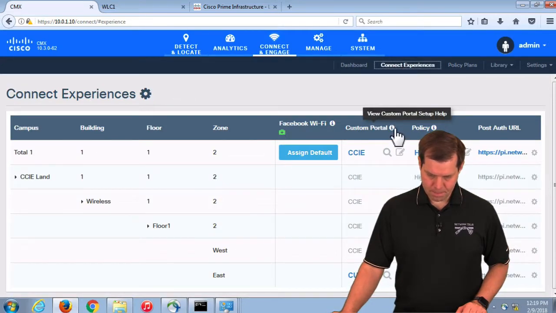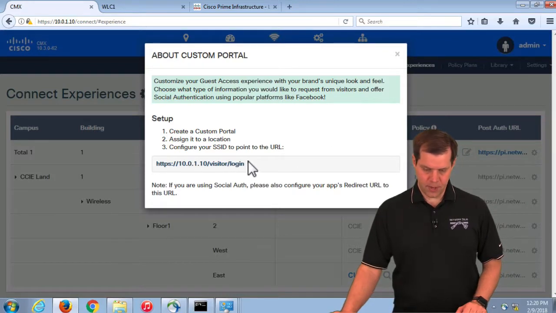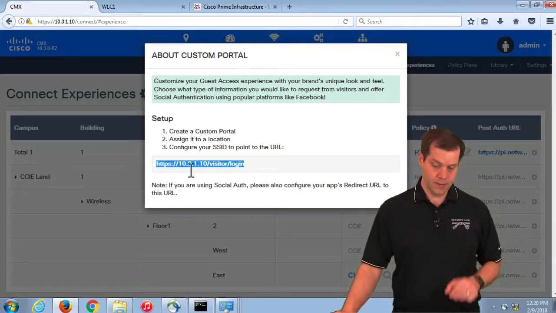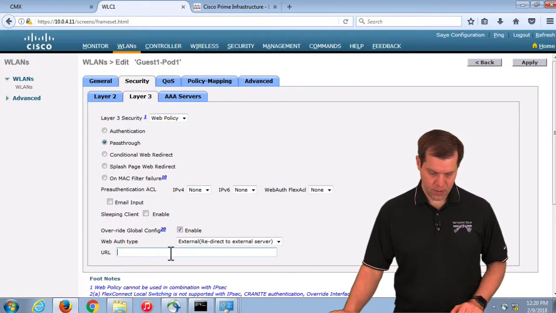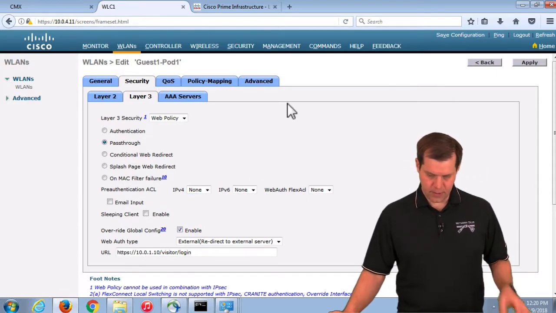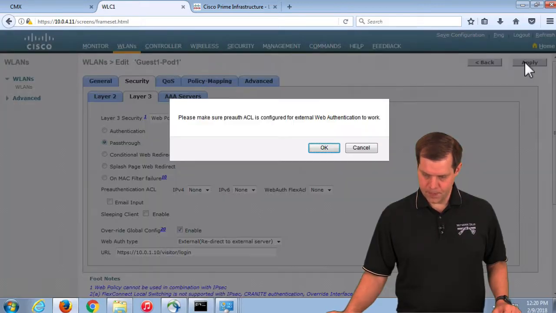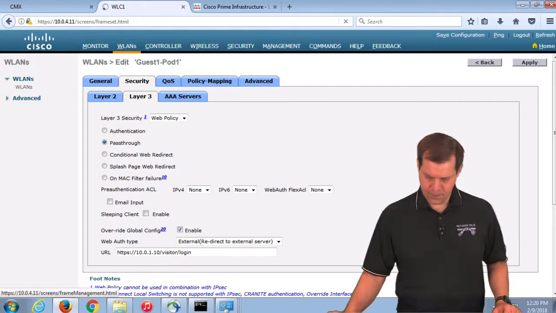If you click on the custom portal help, it actually gives you the URL, so you don't have to memorize it. So I will copy that, and we'll paste it here. Now I still need that pre-auth ACL, and I don't think I have one yet, so I'm just going to have to, at the moment, save this. And then create that pre-auth ACL.